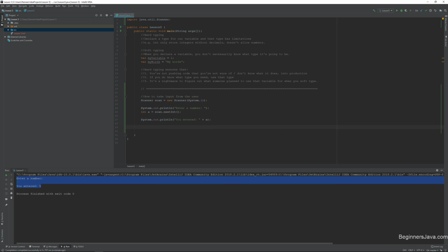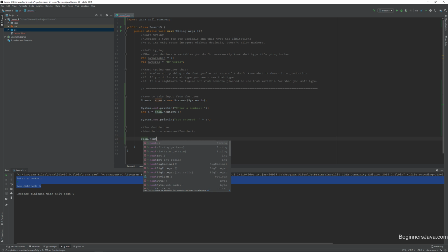So with Scanner, if we want to build out a double, we can do the same thing. So double b equals scan.nextDouble. And it's the same thing, right? And there's one of these for each type, right? So you can do scan.next and there's some ones I haven't covered here, right?